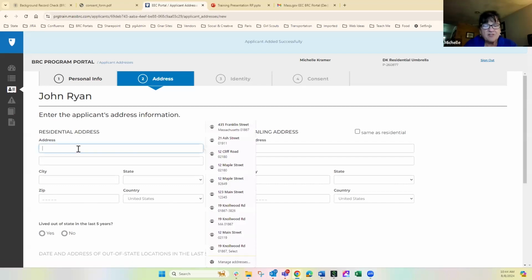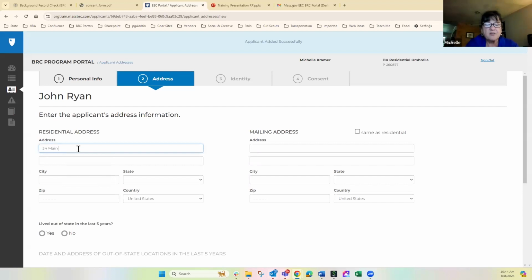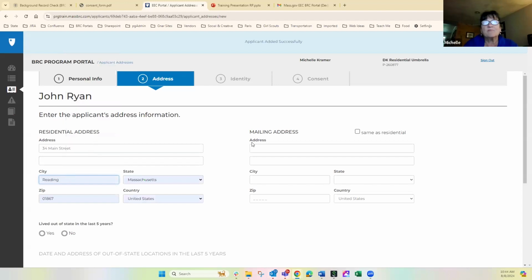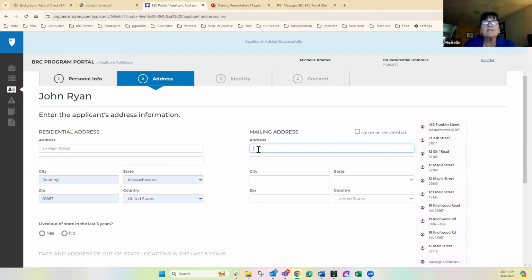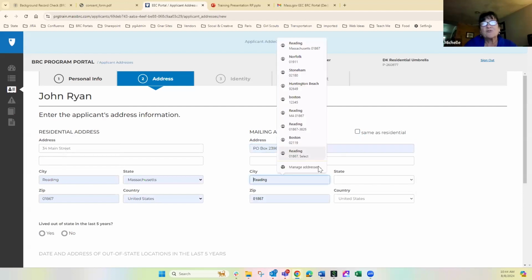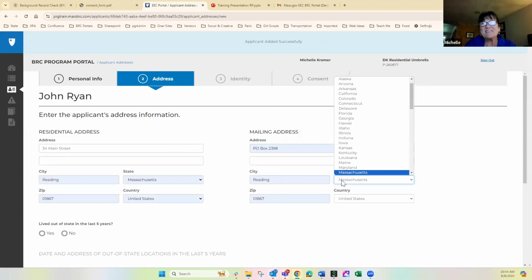On the residential address, you want to enter what's on the form. You can use tabs to advance between these fields, or you can use your mouse and clicker, whatever is best for you. Mr. Ryan has a P.O. box, so I would enter that here. If he didn't have a P.O. box and it was the same as residential, I would simply click there. Just going to grab something out of my list here.